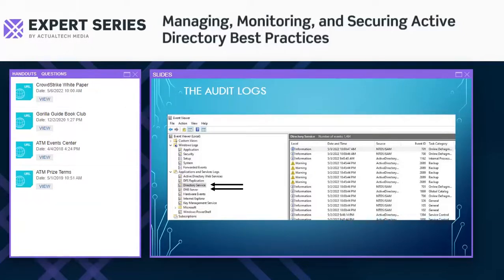And the directory service log doesn't focus quite so much on security as it does on Active Directory health. It kind of shows you what's going on with the internal workings of the Active Directory. So that's probably something that you would want to pay attention to if you're concerned about Active Directory security and health. And then the other one is just below that, DNS server.